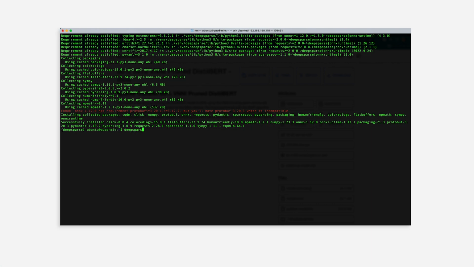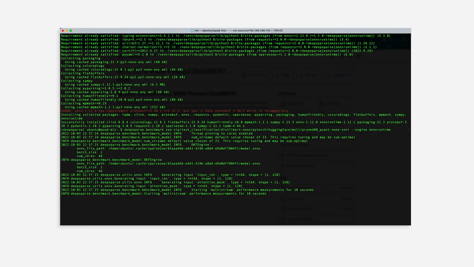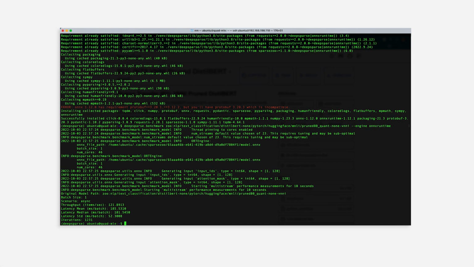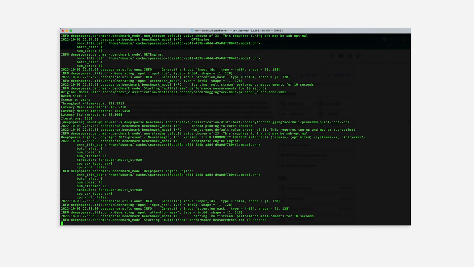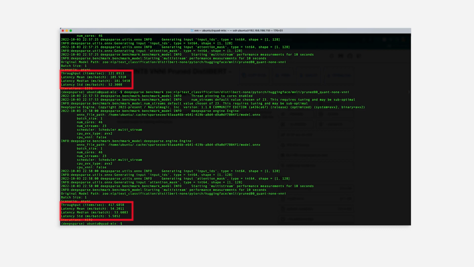Now let's benchmark it on CPU to see just how fast it is. First, we'll benchmark the model with the ONNX Runtime engine to set a baseline. Now, let's compare that to the DeepSparse engine. Great, I think this will do.